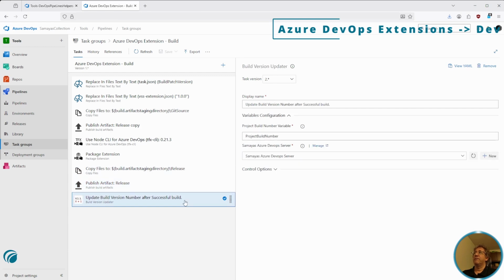And then finally, my update build version number is responsible for updating the variable project build number for the next one. That means that on each successful build, this variable will receive +1 and I'll be ready for the next build.